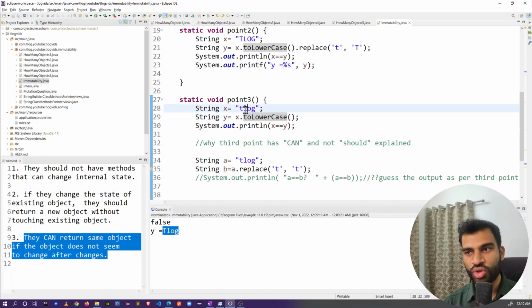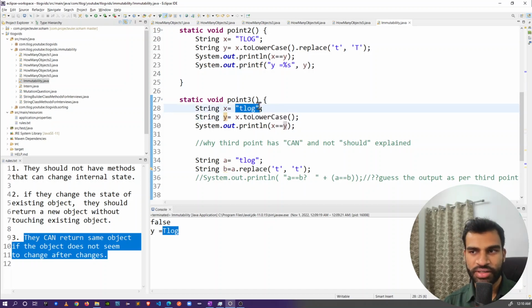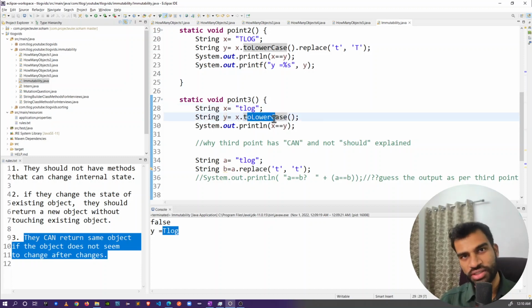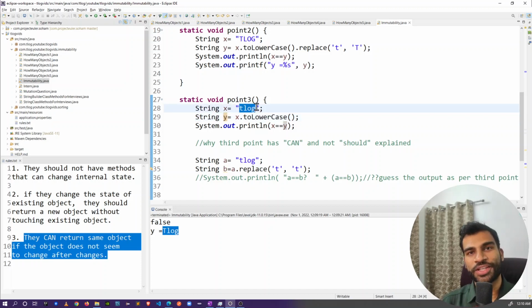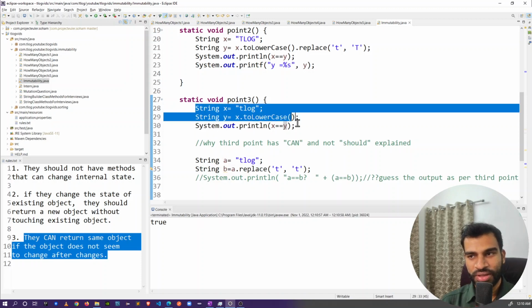Is this toLowerCase going to affect this string? No. So Java has a special knowledge that at runtime it will see, okay, tlog is the same string and it is pointing to the same string constant pool, and toLowerCase is not changing the data of the string. What it can do is make the y point to the same memory location in the string constant pool, and wonderfully x and y are going to be equal this time in terms of data and in terms of memory locations as well. So if I run this, you will see true, right?